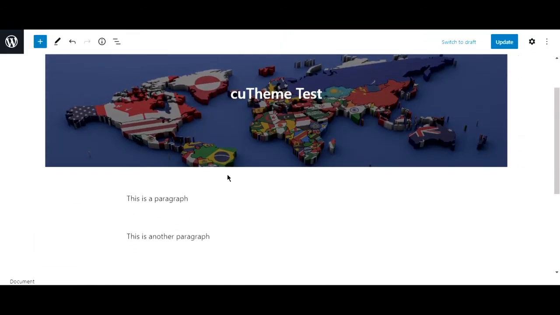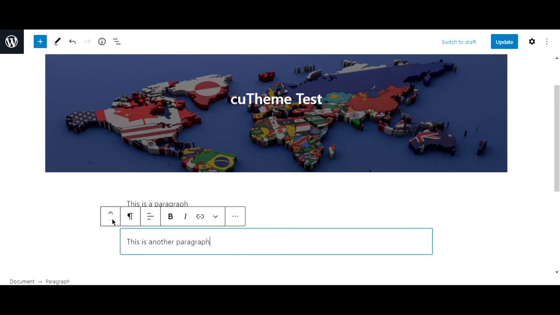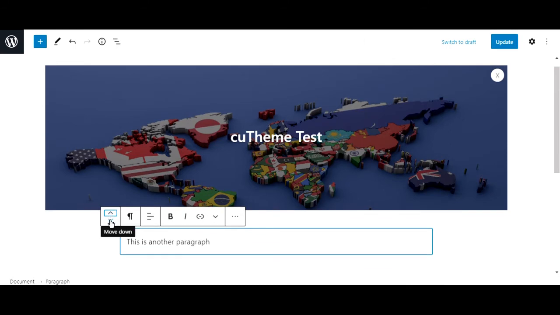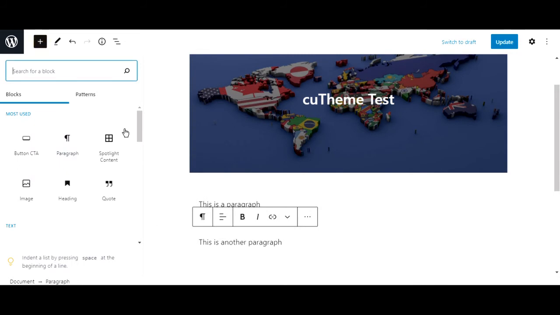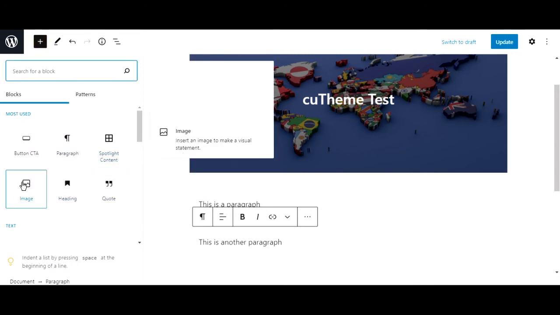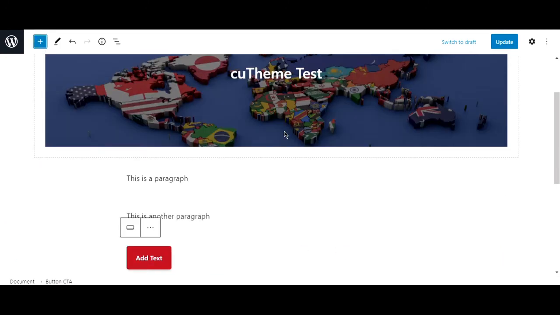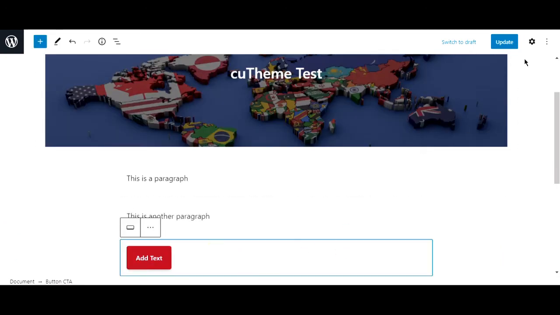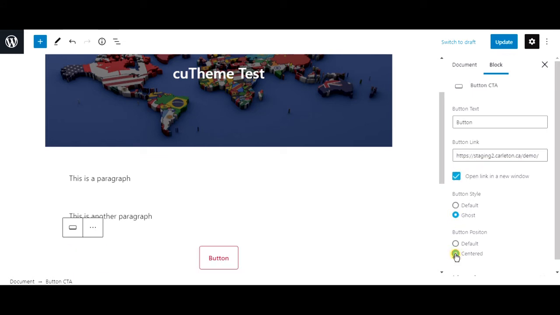Now, if we move over to cuTheme, we can see how these two designs differ. While using the new cuTheme, the editing process is going to look like this, where we have a lot more freedom in terms of design, object placement, and overall organization. We have different pieces called blocks that we can add to the page here. As an example, we can use the button CTA block. Once we've added it in, we will have extra options along the side, such as changing the button text, adding a link for the button, and then some other design and positioning options.